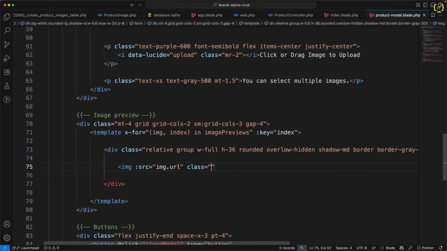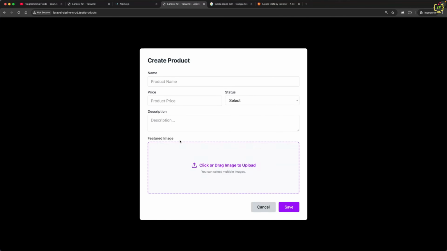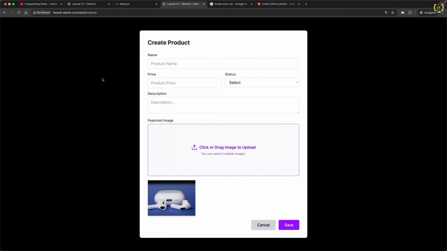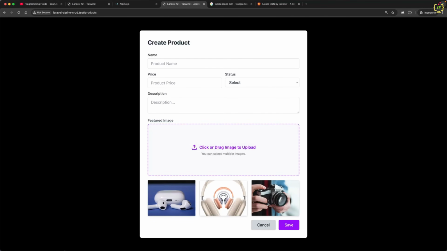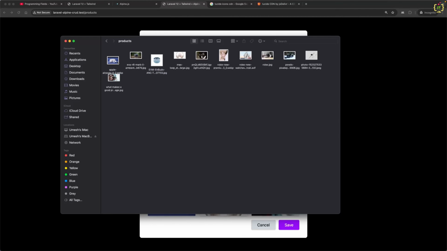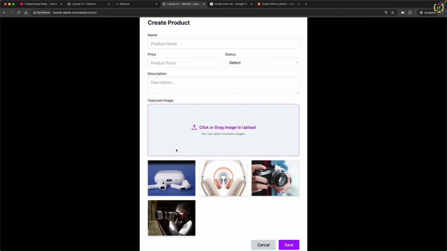Now next we'll add class of this image like height and width to full, and we'll set this to object-cover in order to cover the full width. Yes, this has opened. Now let's try to click on image. I will select this image, and yes, when I selected any image, that selected image has shown here in the preview. We can add more images here. Now same thing, if we drag and drop the images, I will drop this image, and yes, the dropped images are shown here in the preview.